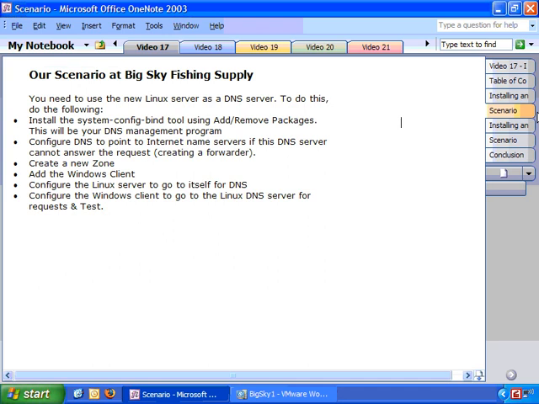So at the Big Sky Fishing Supply Company, you want to use your new Linux server as a DNS server. Of course, makes perfect sense. It works great as a DNS server. So to do this, we're going to install the system-config-bind utility using the add remove packages. That's going to be our DNS management program. Then we're going to configure DNS to point to our internet name servers if this DNS server cannot answer the request. So this is called creating a forwarder. All that means is our Linux server will go out to the internet to our internet service provider's DNS servers to look up domain names if it doesn't know how to resolve a domain name that it's given.